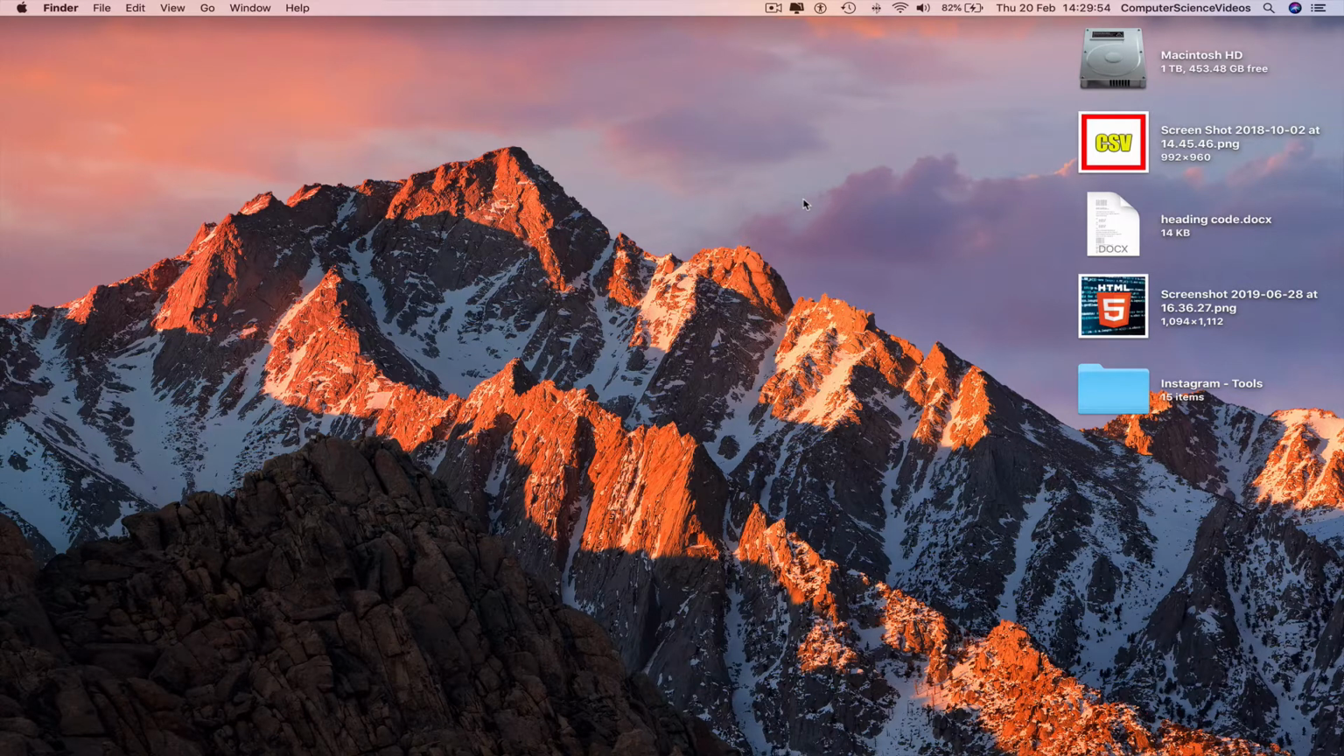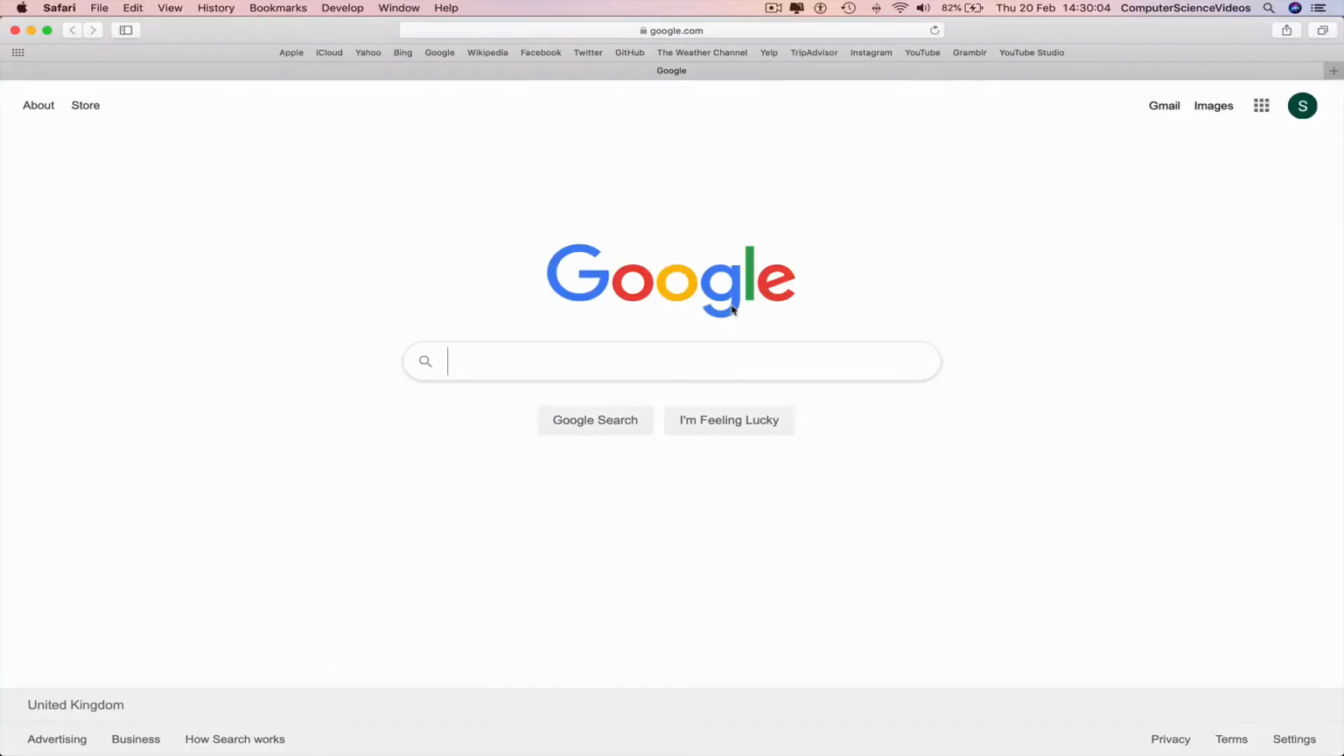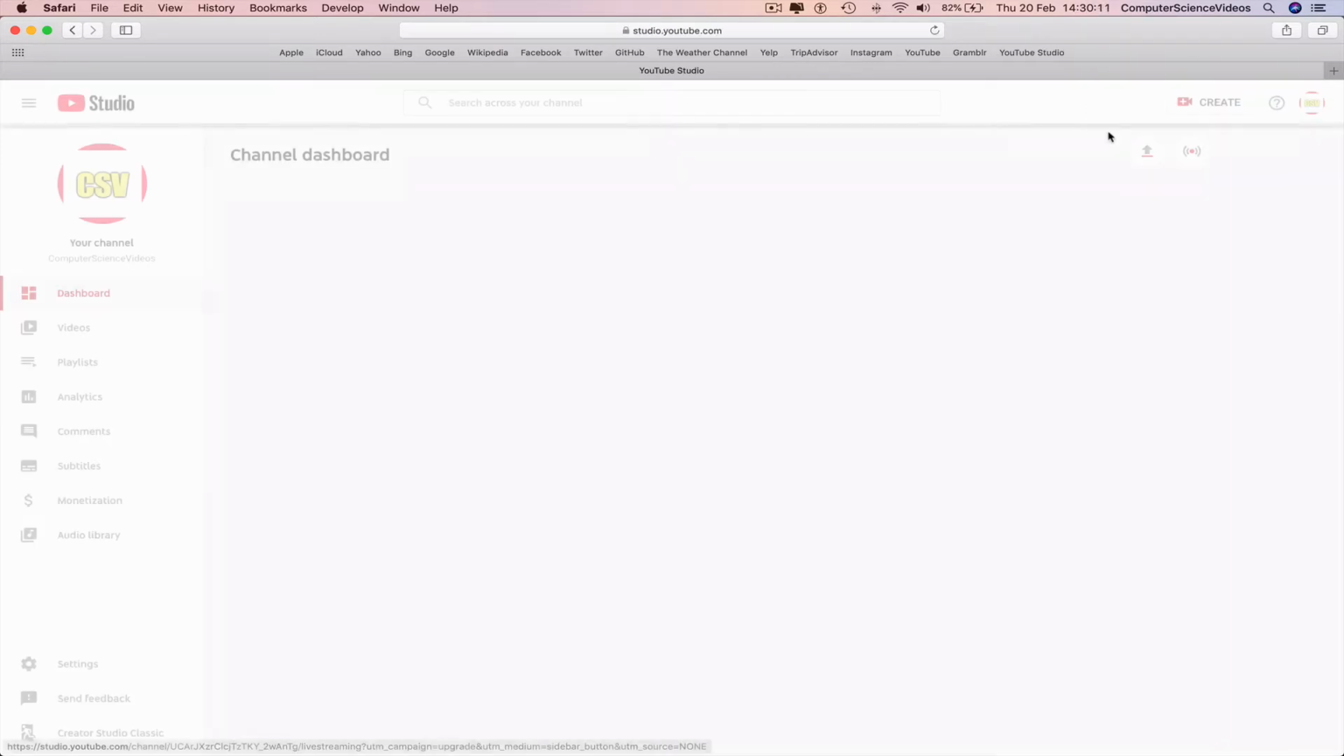So in this tutorial, you need to have access to a Mac computer and a YouTube account. We can now go all the way down to the dock, go to the web browser, which is Safari in this case, and go to YouTube Studio. Use a shortcut on the toolbar, or we can physically search and type and then click. Go to YouTube Studio. Make sure you're signed into the account.